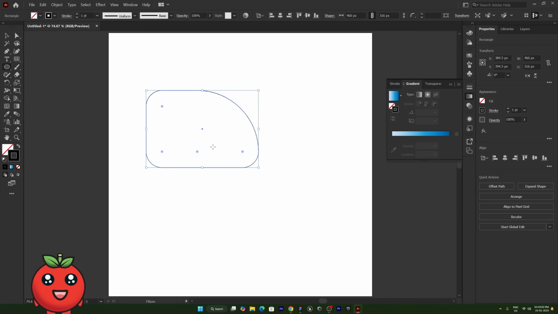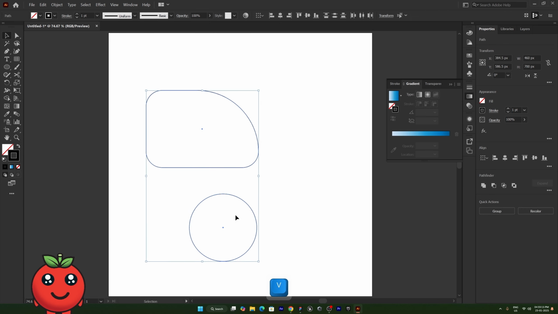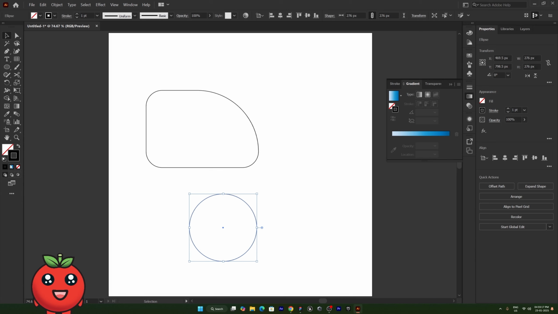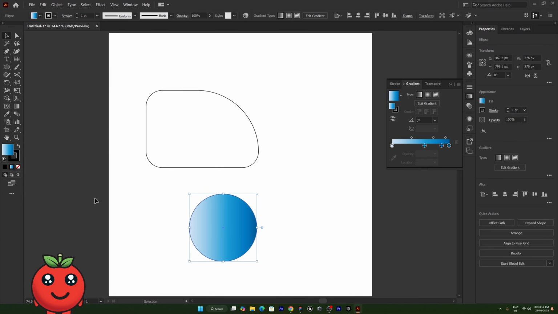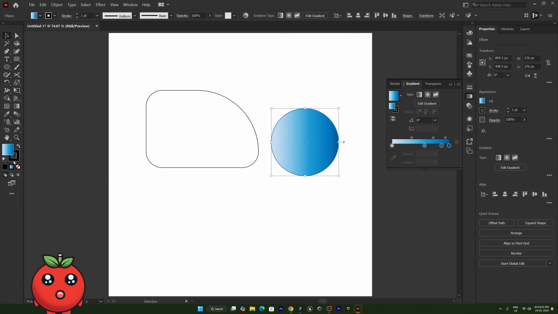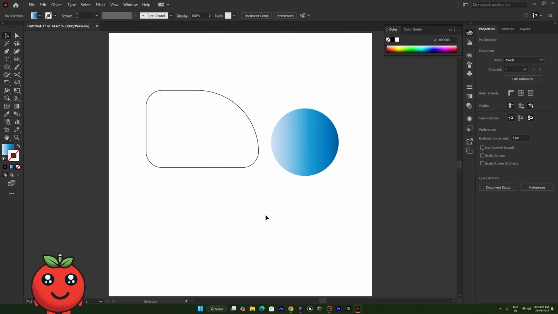After that, we come to ellipse. It's the easiest one. Ellipse is very easy to understand and there is nothing to talk about in ellipse. You create a rounded shape here and you give it a gradient. And here you go. You created an ellipse.